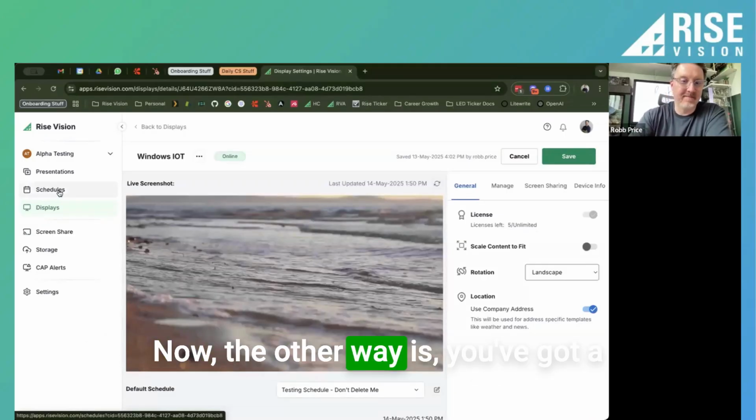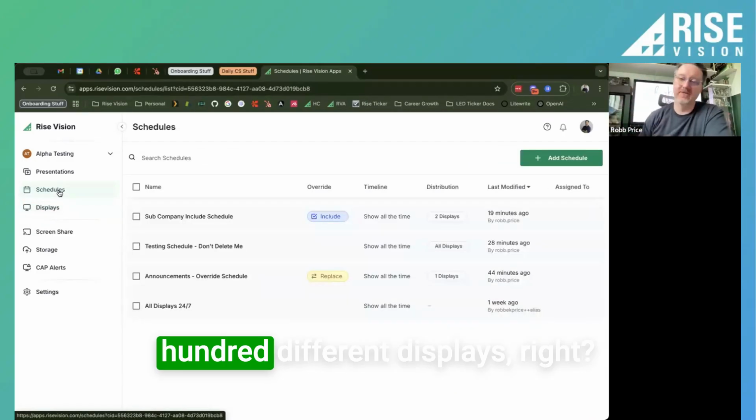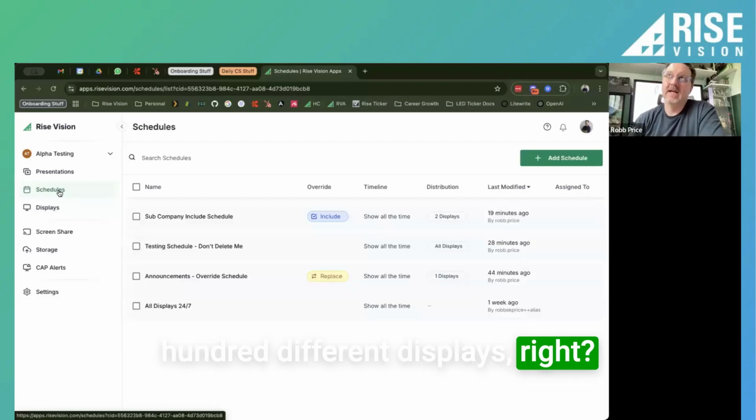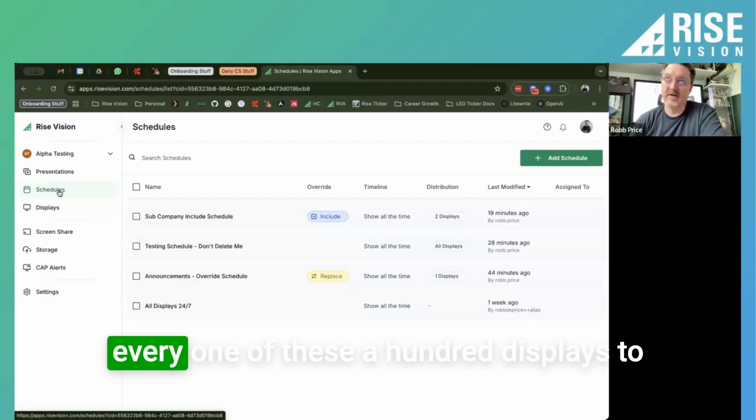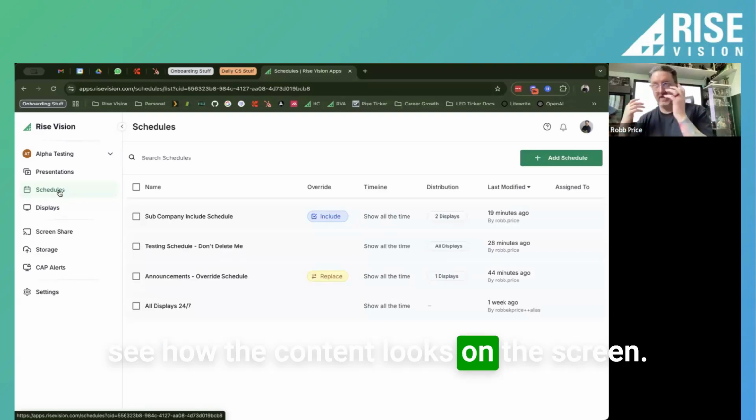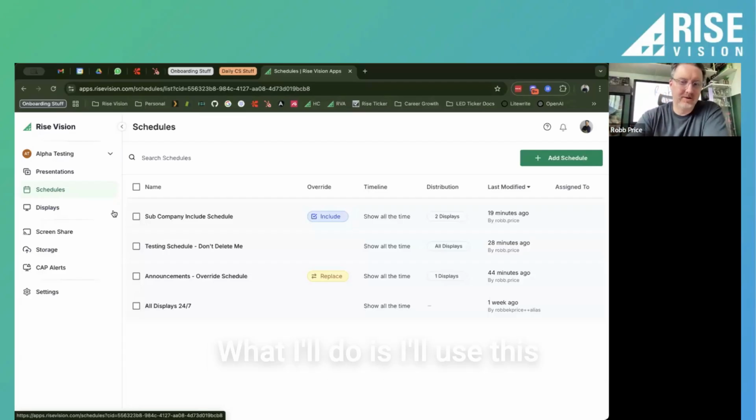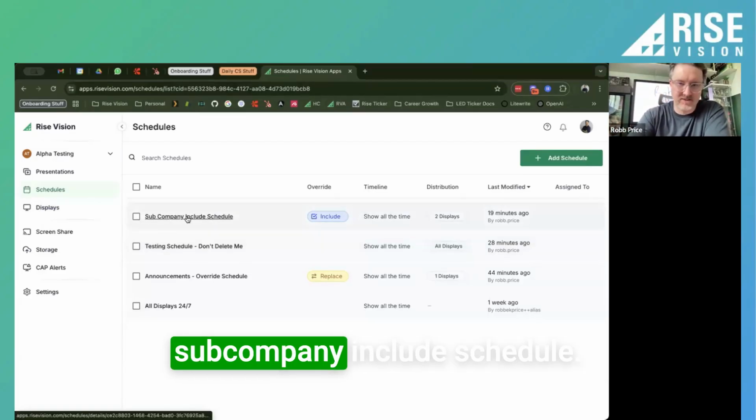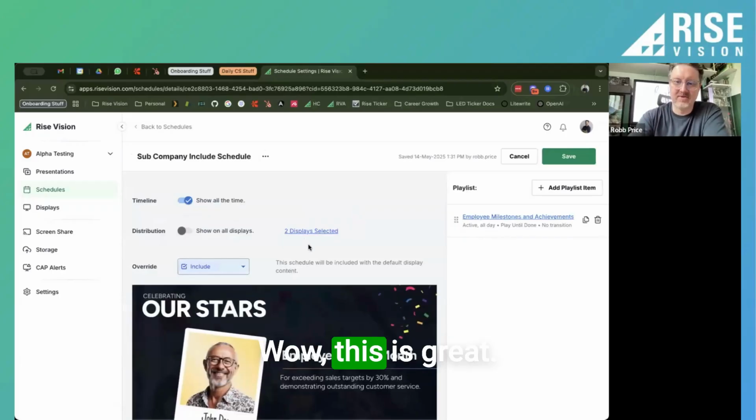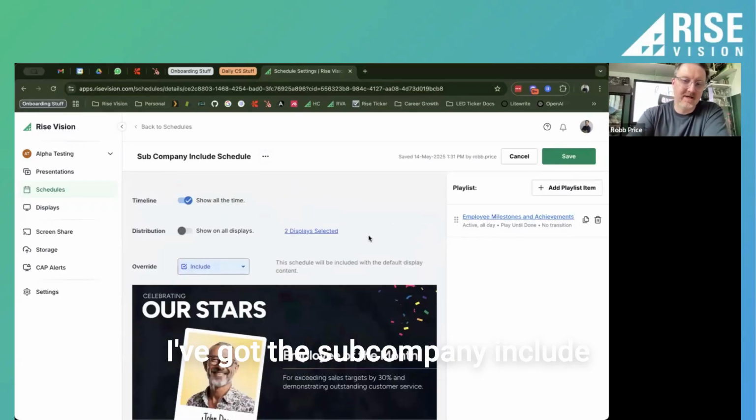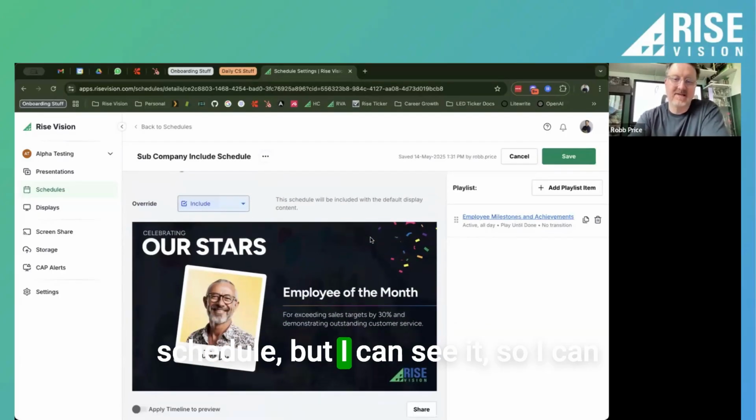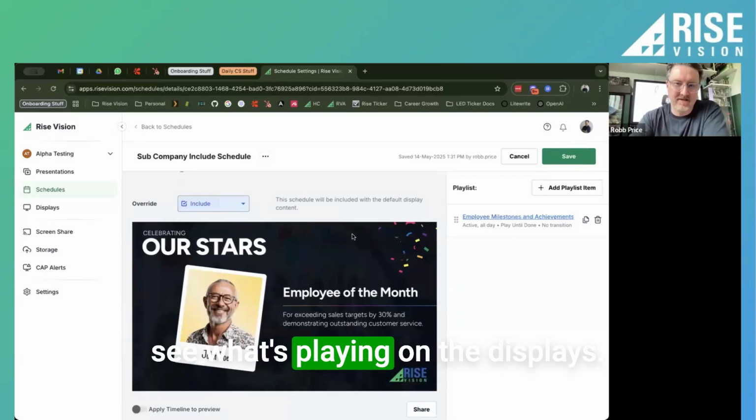Now, the other way is, you've got 100 different displays, right? And you're like, I don't want to go around to every one of these 100 displays to see how the content looks on the screen. I just want to look at it on my computer. How do I do that? What I'll do is I'll use a subcompany include schedule. Wow, this is great. I've got the subcompany include schedule, but I can see it. So I can see what's playing on the displays.